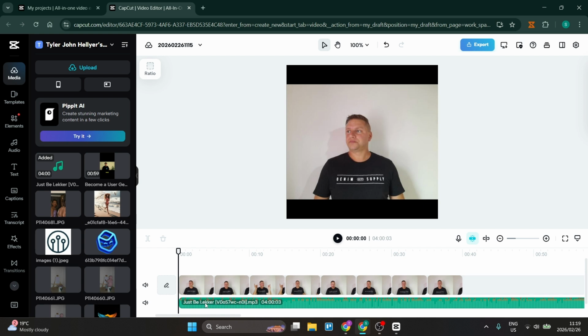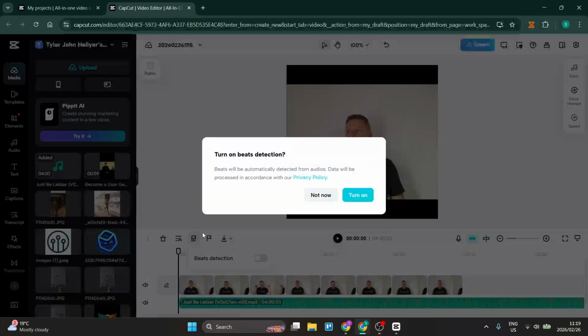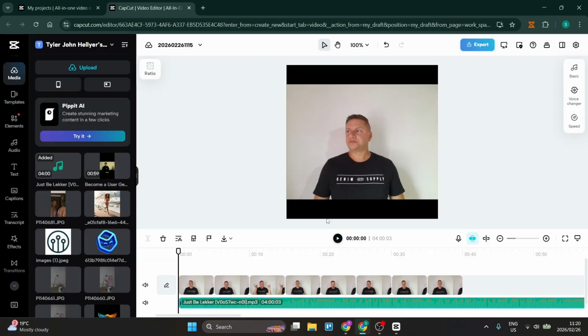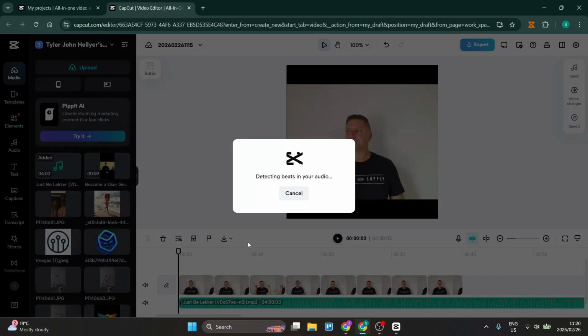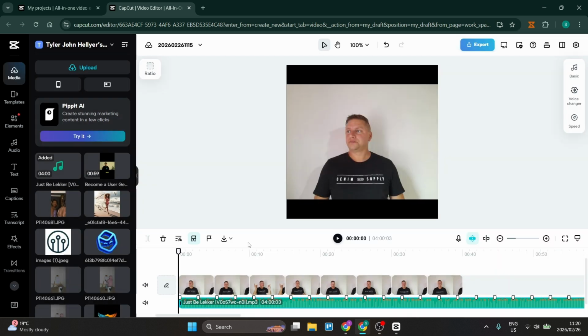Now what you need to do is make sure that you've selected your music here. And just over here it says beats detection, okay? Right over here, click on this. Now it'll be turned on. So go ahead, click on turn on. It'll now detect the beats in the audio. It'll then also have a look at your video clips and it will adjust accordingly. So you can see over here, beats detection. Let's give that a little listen.